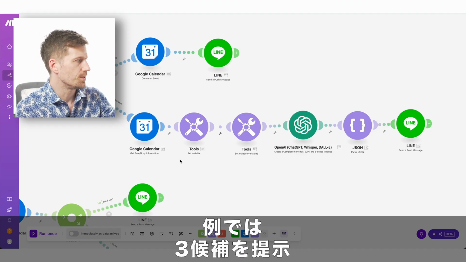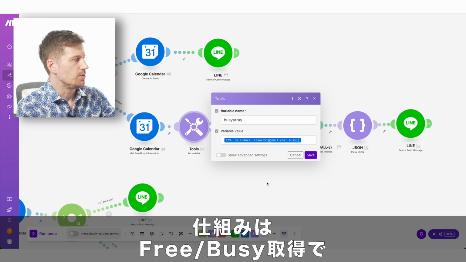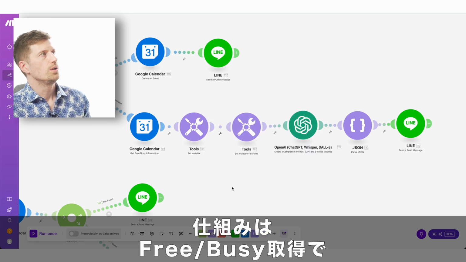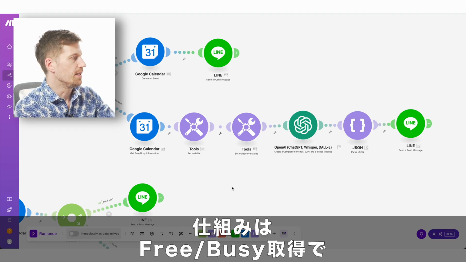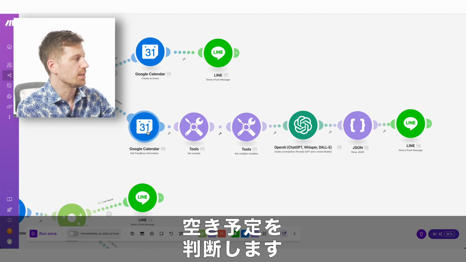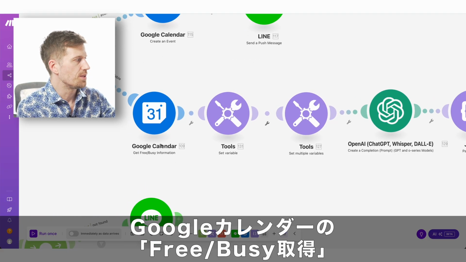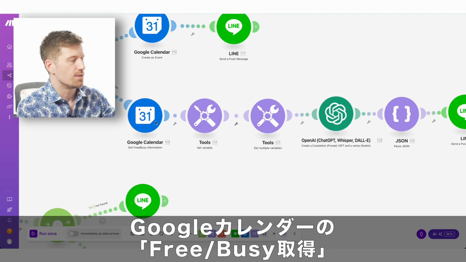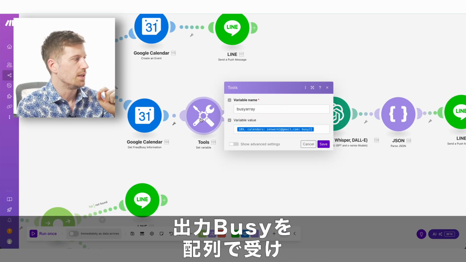How does it work? So here, basically, you need to know what is the free busy time, okay? And the free busy time you can get with this Google Calendar module. You see here, get free busy information. So with this module, you get all the busy time. So the output here is the busy time.